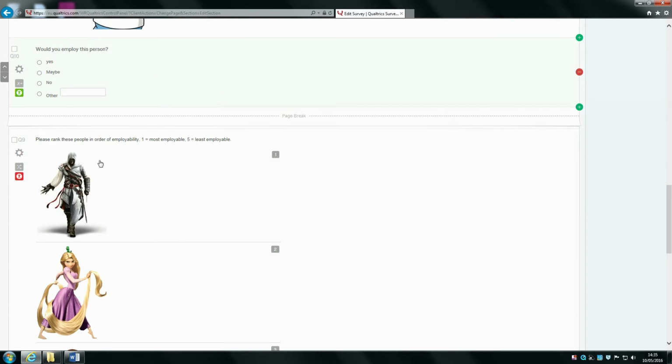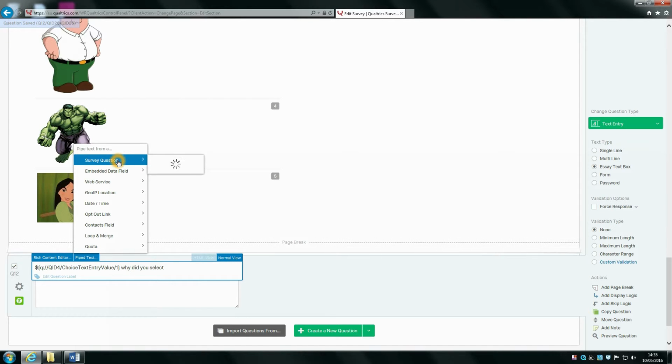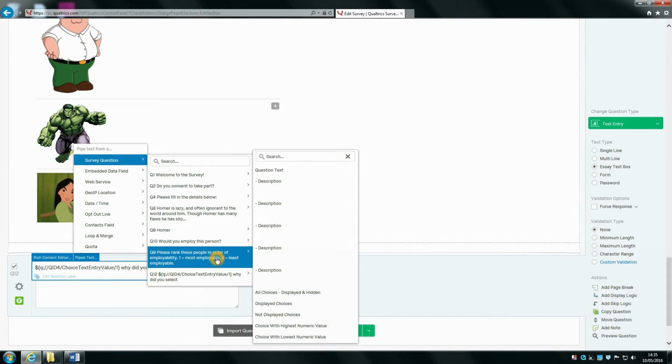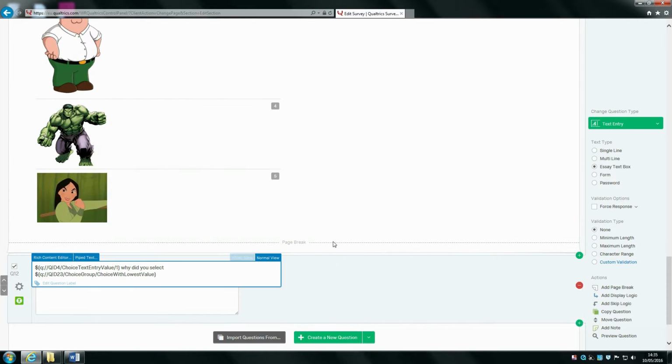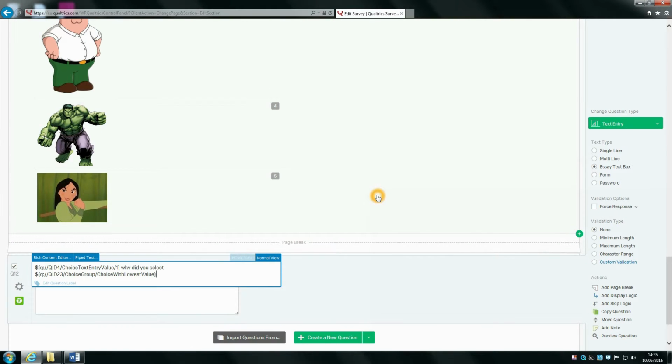And then we want to pick whoever they selected as their first choice and pipe it in here. So if we click piped text, then from survey question, then the ranking question, and we want to do the choice with the lowest numeric value, because that is the person who we see as most employable, as number 1. So why did you select as the most employable character?